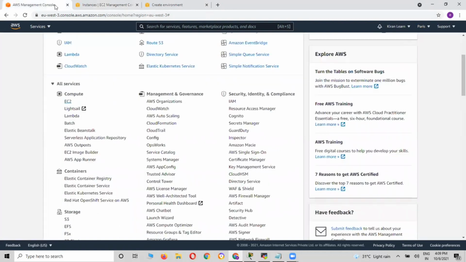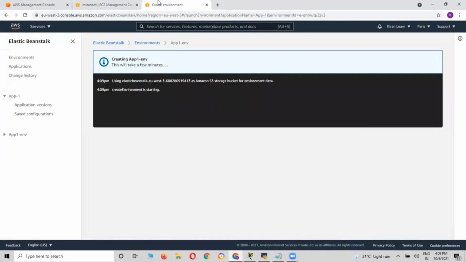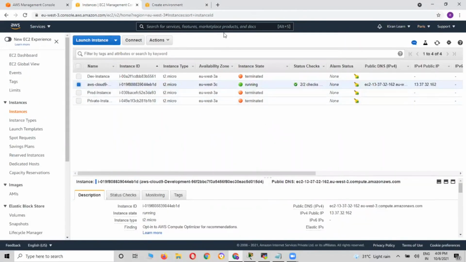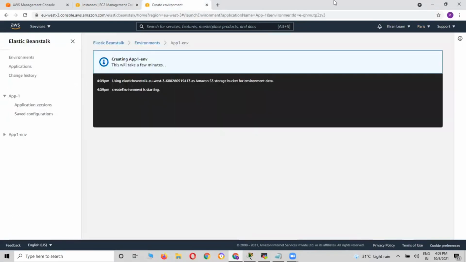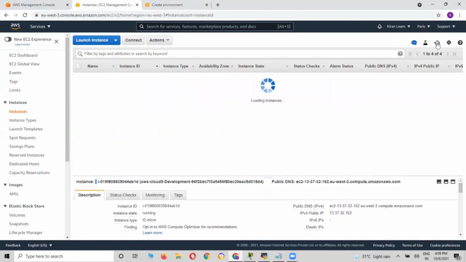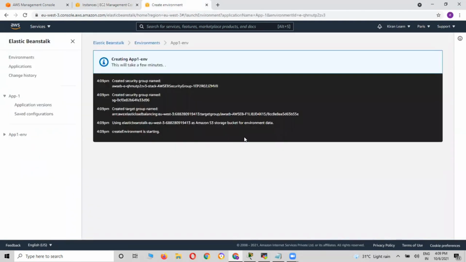This one is in which region? The Paris region, this is the region we have. Let it create this environment, and it will create the machine shortly. It will create everything for the application. You can swap the application, clone the application, and run multiple applications in a very scalable way.